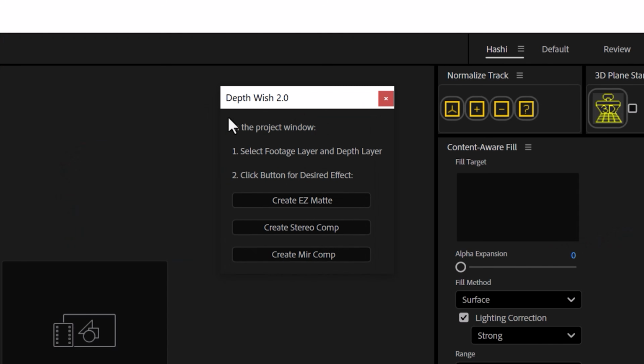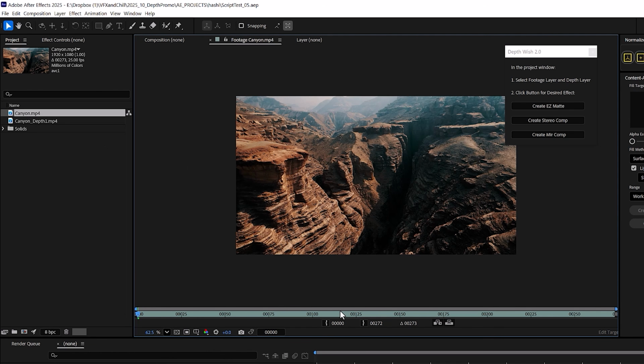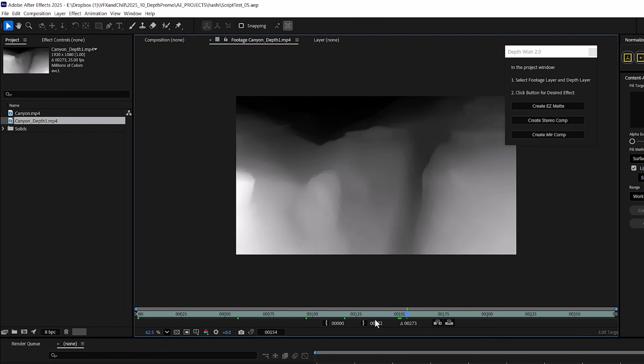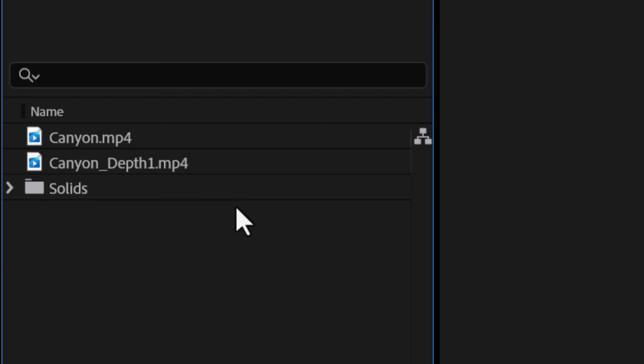And here it is, super simple, and basically all you need for it is a piece of footage, like this canyon footage, and the depth map that you've generated from it, right here. Ideally, you'll have put depth in the title of the depth map, just to make things easier.